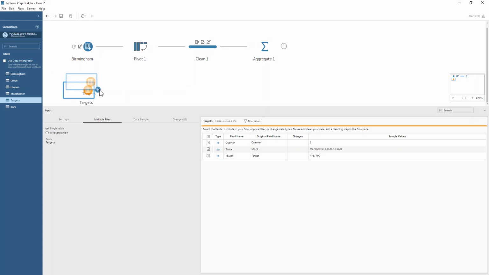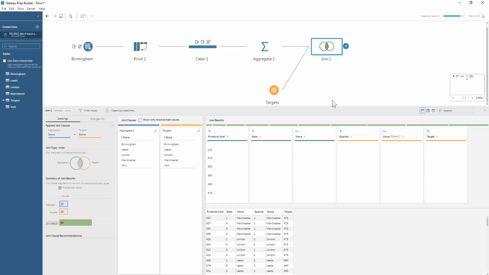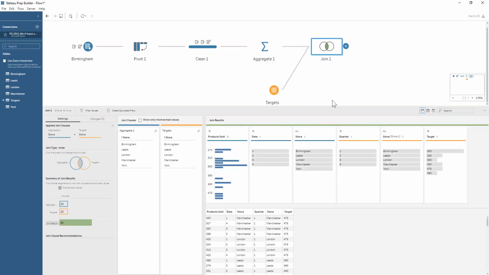Well, we want to pick up that targets table and drag it over to our aggregate step. And you can see we've got these 2 options pop up, this join or this union. What we want to do in this case is join it, because we want to bring in some extra information, some additional fields, rather than just stacking it on top of each other like a union does.